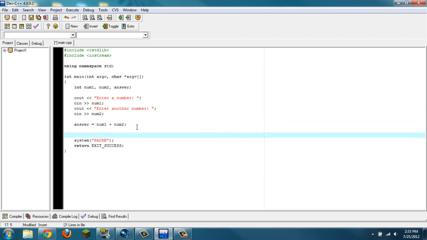So now all that's left is to cout the answer. So cout, we're going to make it say "the answer is", and then we're going to enter quotation marks, make more arrows, and then we have to do that whenever we go from just quotations to entering in a variable. So now we're going to cout answer. There we go. And then we're going to just cout endl. So this will create a new line.